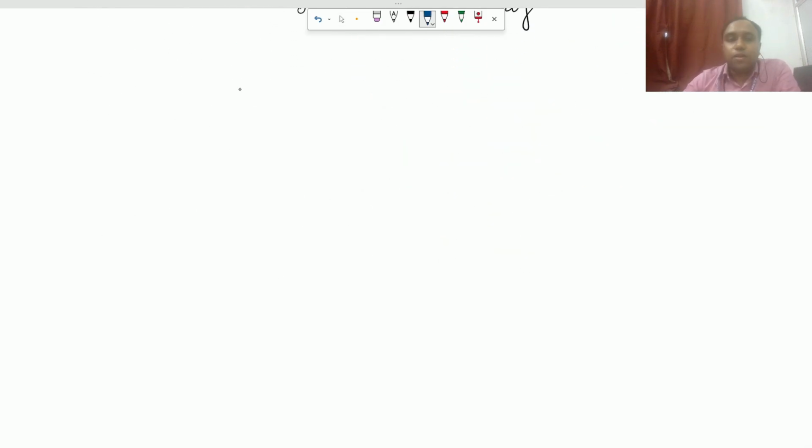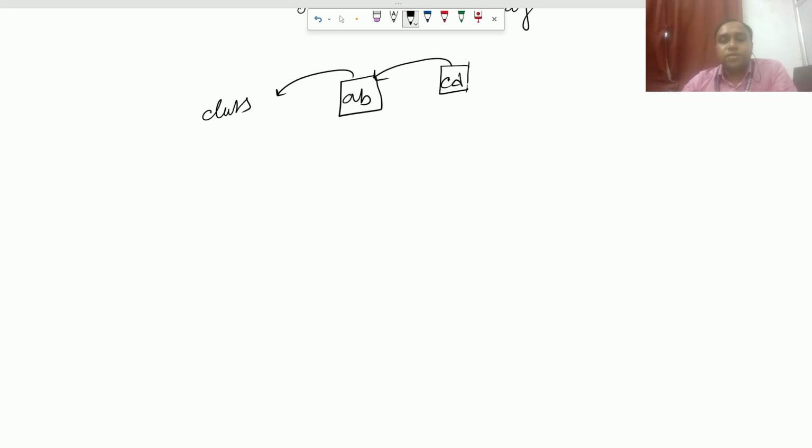So if I just draw like this one, suppose I have a class. Now I have an object that is AB. It is referring to the class. Now I have another object that is CD. This object, there are two options. It can also go to the class, but I am referring this CD to AB. So it will work because the AB is a reference to the class itself.